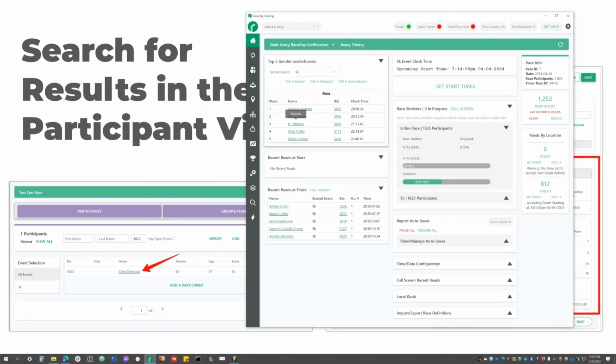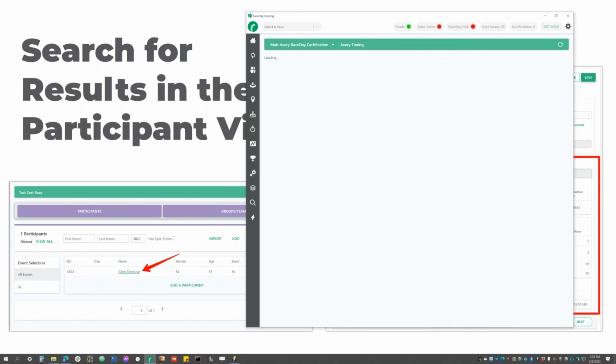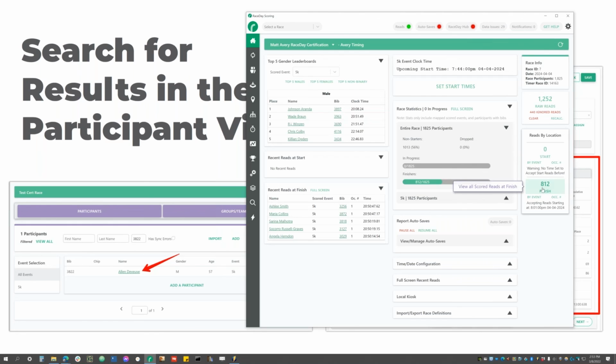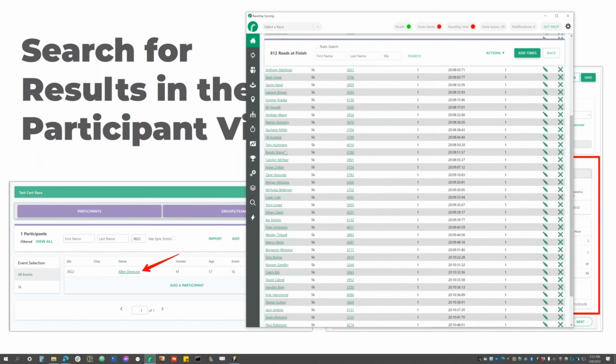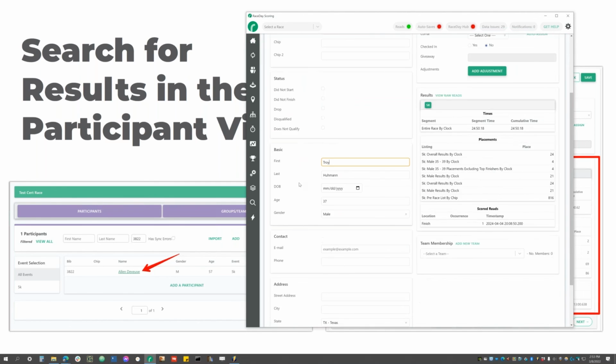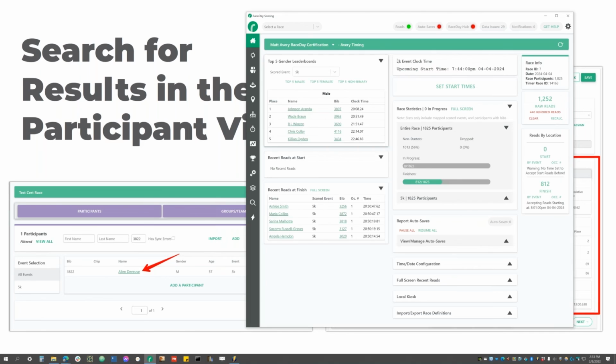So you have easy access to change anything you need to. So if you saw someone pop up and you needed to change them, you could really easily access their info and change it as needed. Similarly, you can click this scored reads view and see, oh, this person was in the wrong category, I need to change it. You can go in here, update their info, and go back as needed.